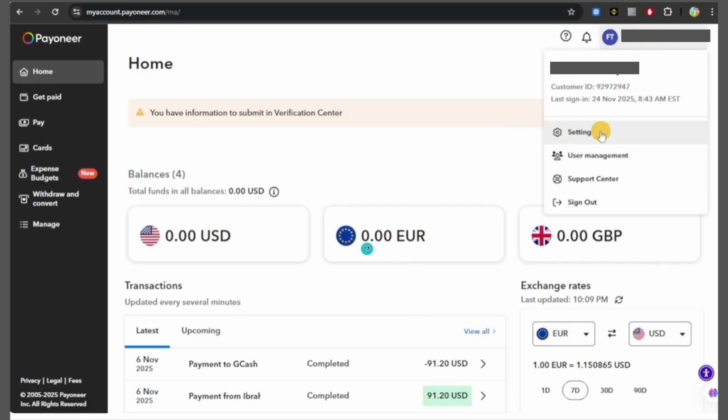I recommend doing this on a desktop for the smoothest upload experience, but a mobile browser can work if your file is already saved on your device. Once you're in, look to the top right corner and click your profile icon. From the menu, choose Settings. This is where you can manage your account details and access all verification tools in one place.